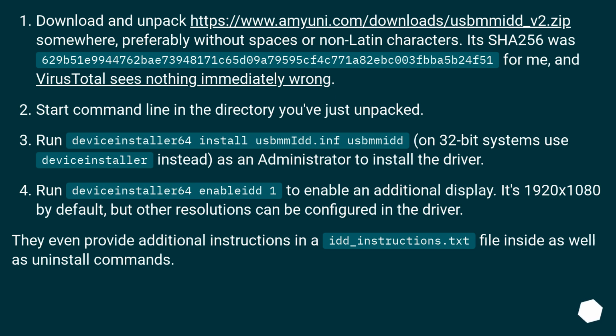Start a command line in the directory you've just unpacked. Run deviceinstaller64 install usbmmidd.inf usbmmidd, as an administrator, to install the driver. On 32-bit systems use deviceinstaller instead. Run deviceinstaller64 enableidd 1 to enable an additional display. It's 1920 by 1080 by default, but other resolutions can be configured in the driver.